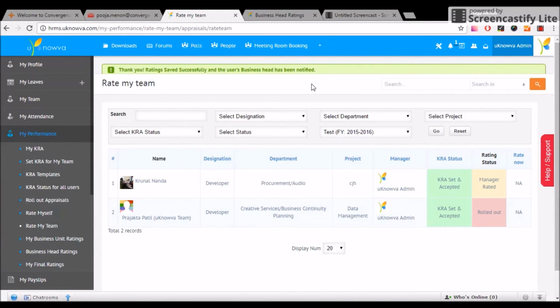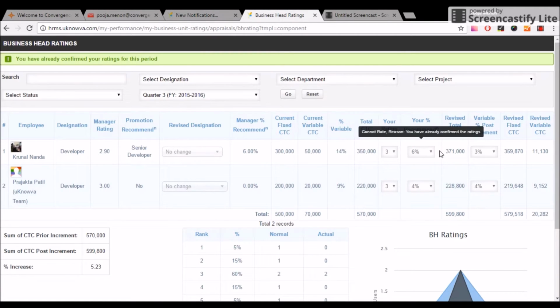Once you save his ratings, you can see the Rate My Team page where you can see that the status has now changed to Manager Rated. Similarly, once the manager has rated an employee, the business head follows the same process and rates an employee. Once a business head is done rating an employee, this is what the page looks like.